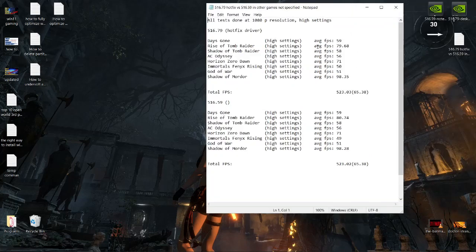So as you can see here, I added up all these FPS's and I got to a total FPS amount of 523.03, and that gave me an average FPS of 65.38 FPS per game. And then for the 5.16.59 driver, I did the same thing, benchmarked those 8 games and added those FPS's up, and then I got to a total amount of 523.02 FPS, which gives me the exact same figure of 65.38 FPS average per game.